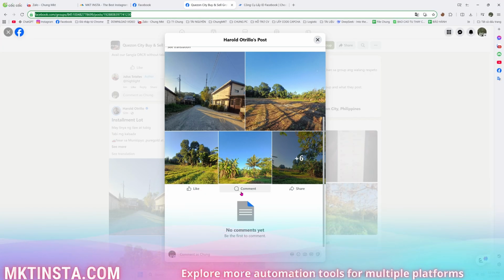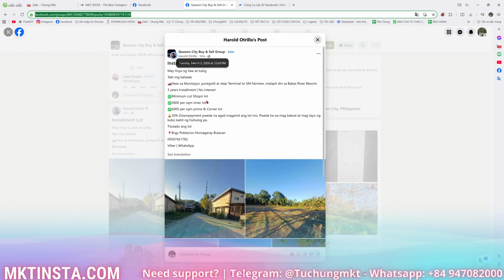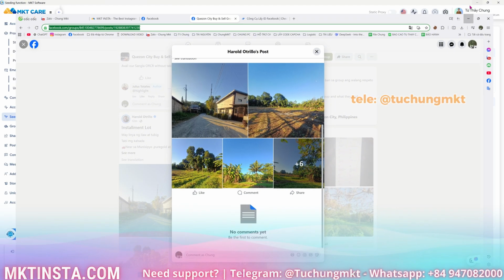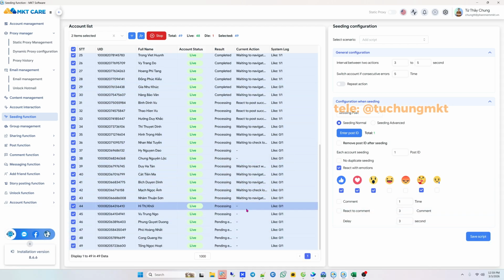Previously, this post had no likes and no comments. Now I am increasing the likes. When you increase engagement, your post is more likely to appear at the top of the group. I will wait a moment for the bot to finish running all 49 accounts. Processing 49 accounts usually takes around 1 minute. In 1 to 2 minutes, everything will be completed.